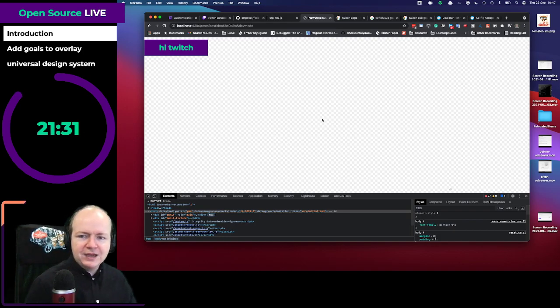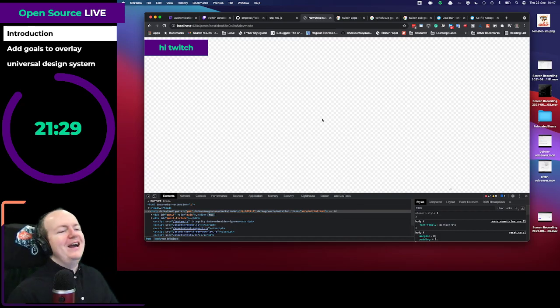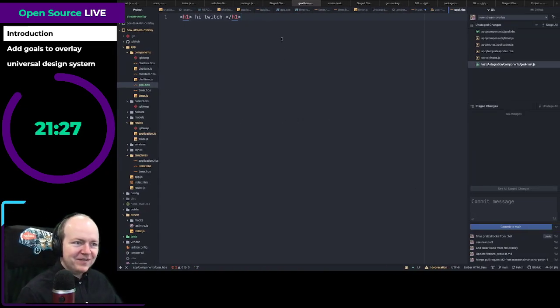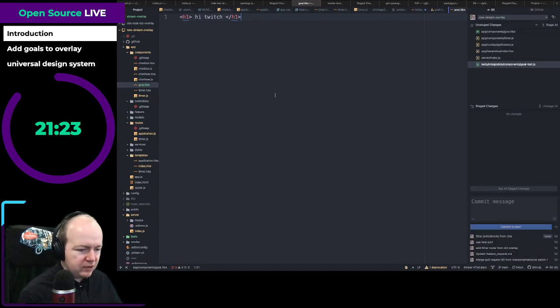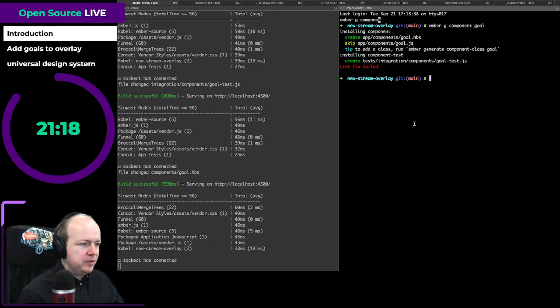I don't remember doing that to H1s, but that's okay. That's very funny. Cool. So that's my component now. It does what it's supposed to do. So we're probably going to need ember g component class goal as well.